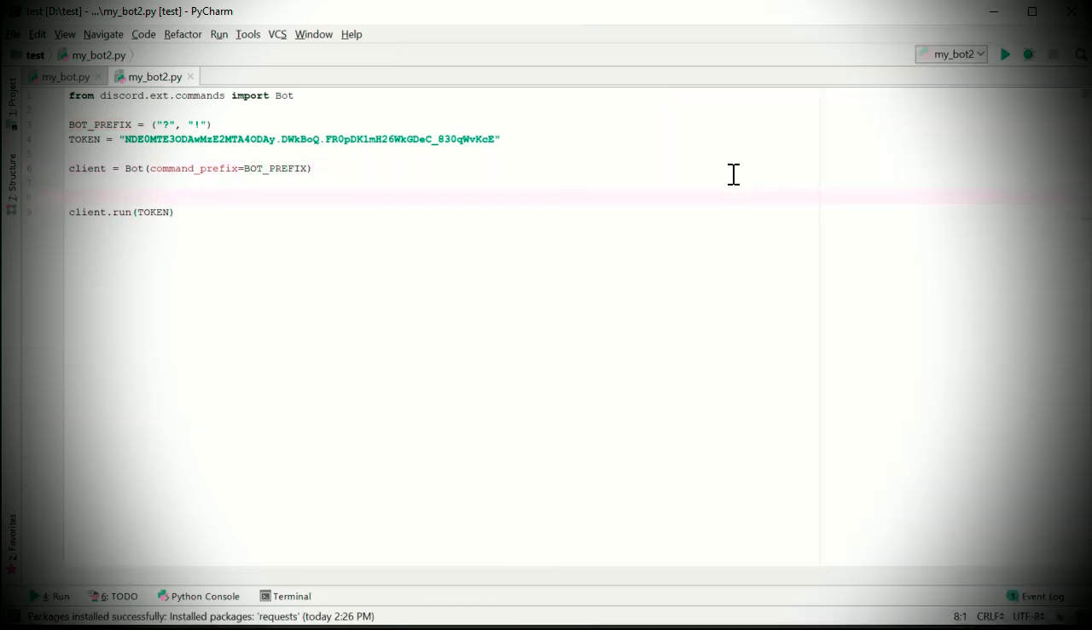So what is the difference between this and the previous example? Well, instead of using the default client, we used the Bot class. This class provides an easier way of creating bot commands. Let's just demonstrate it so you can see what I mean.